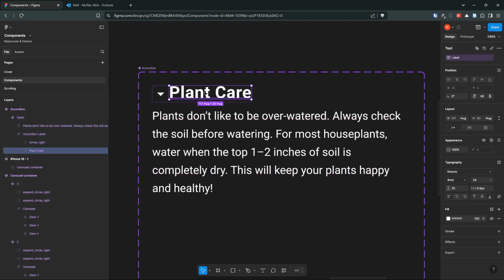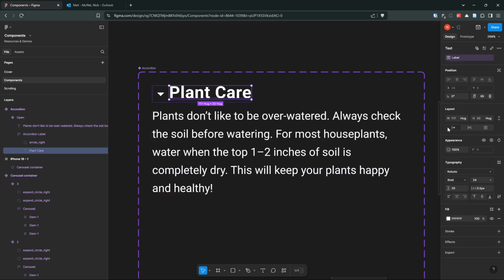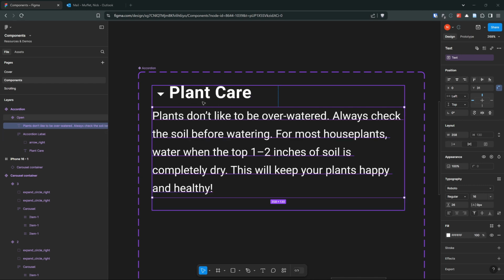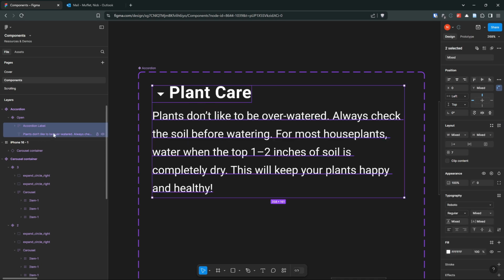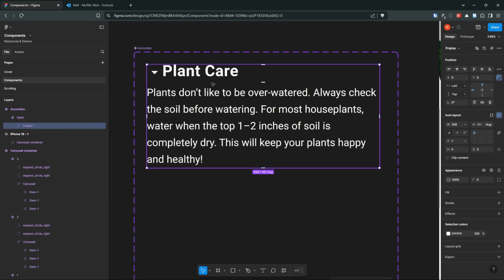Okay, some other things we should do here are convert these to auto layout so that the size of these text boxes expands and contracts as it needs to. So right now this is a fixed size. We want this to automatically adjust the height. So these text boxes will take up only the space they need to. The other thing we could do is add our label and our content to an auto layout frame so that they're stacking vertically. So there's our open state.